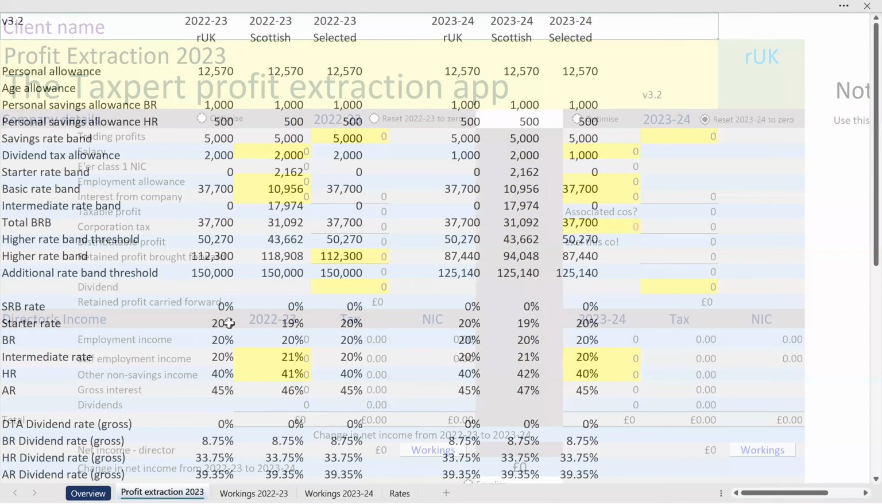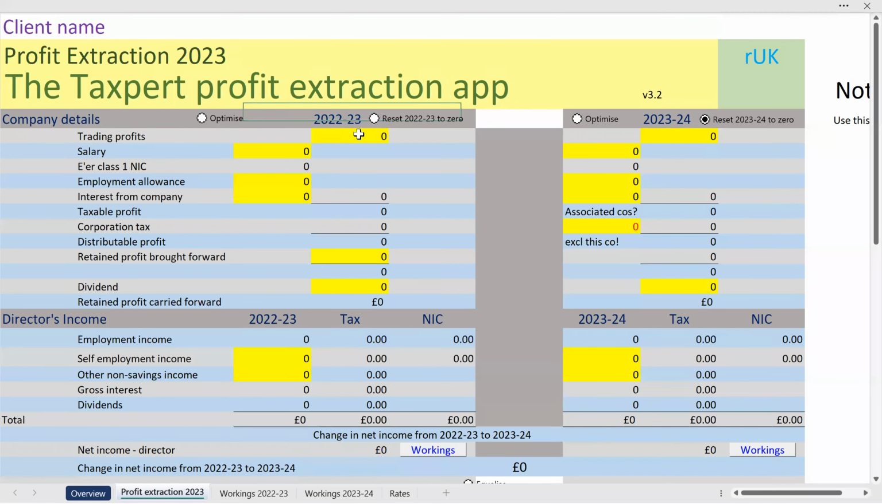Now, if I go back to the main input tab, we start, and let's suppose we're looking at it for 22-23, by inputting trading profits. Let's say we have 85,000 of trading profits, and I can then straight away see what the retained profit would be with no extraction of profit whatsoever. And that retained profit, by the way, gets carried through into the 23-24, which we'll look at separately. So retained profit brought forward and carried forward.